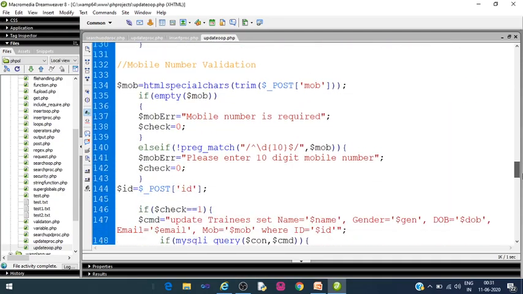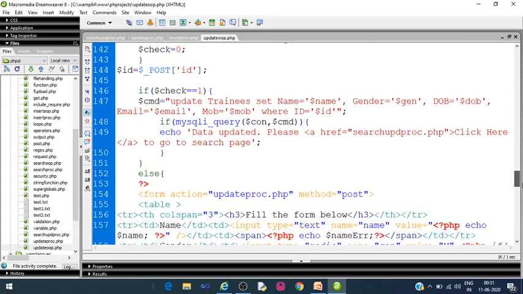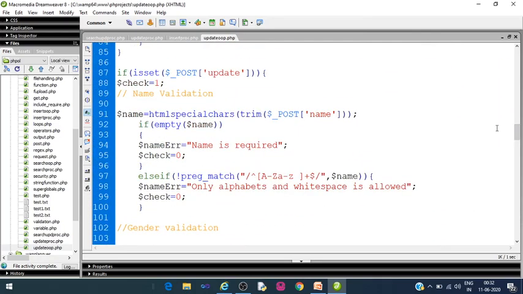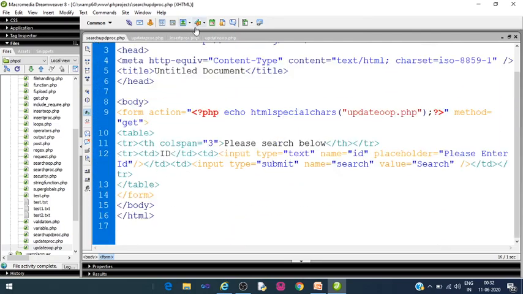So after taking all this information here, we need to execute the information. So how we can execute here? We will execute $con pointing to query, and we need to just do this one. This is the few changes required. Rest everything is same. We don't need to do anything. Save it, and now we can check.